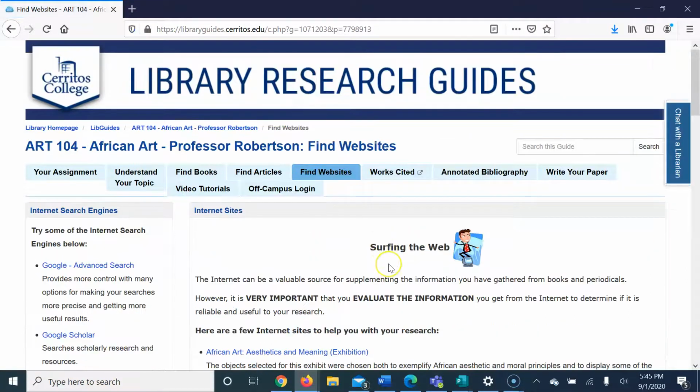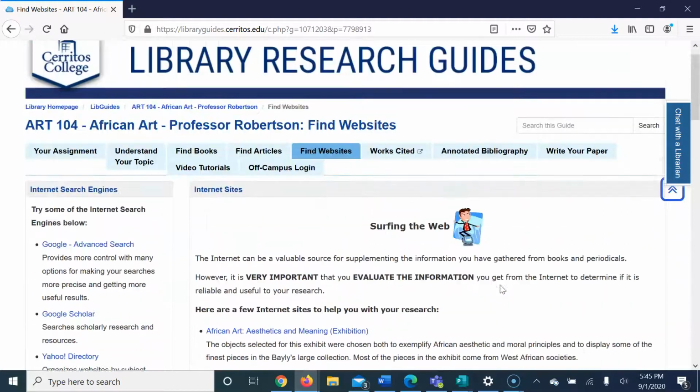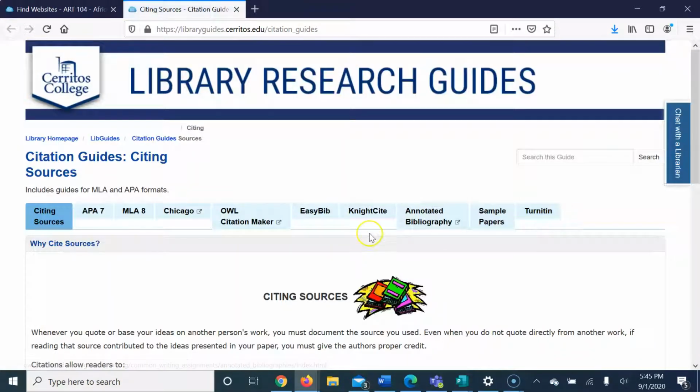The Find Websites tab includes websites that the librarians have pre-vetted for you. Most of them are from museums or nonprofit organizations, and they give you links to various artworks.